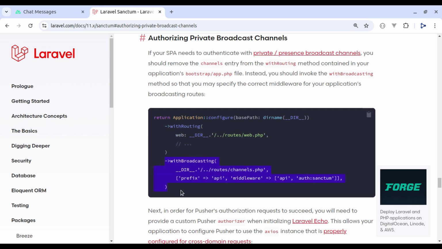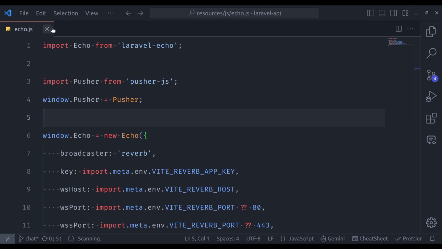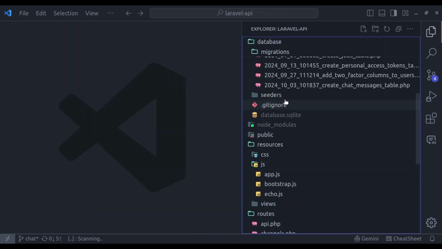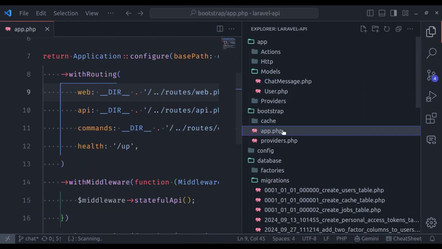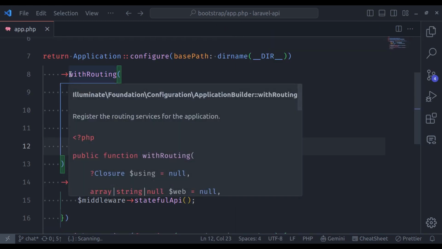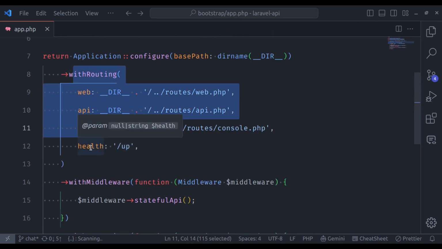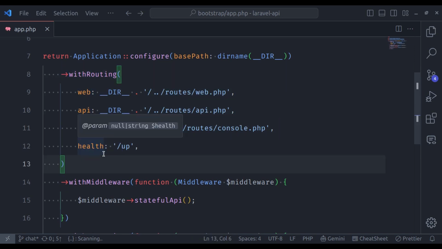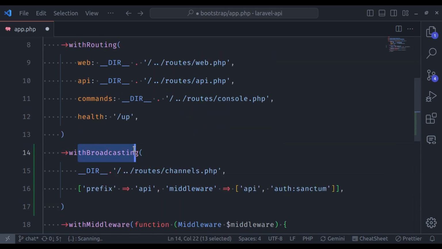So let's copy this and navigate to the Laravel app, and let's go to bootstrap/app.php. In our case, in this withRouting, I do not have channels routing. In case you have it, remove it from here, and after this add withBroadcasting method that registers the channels route with correct middlewares.